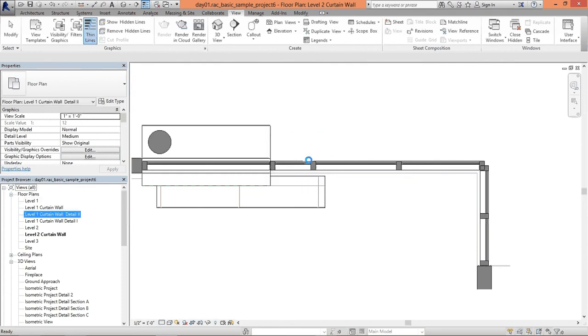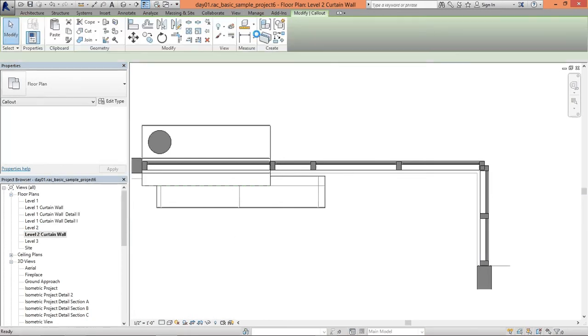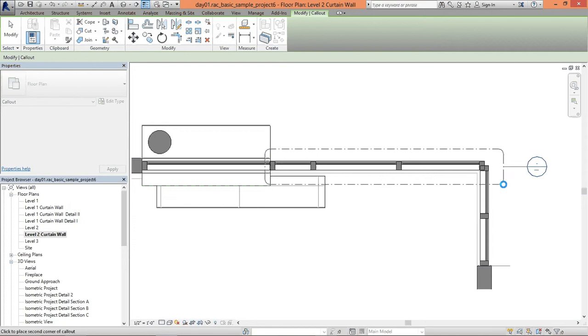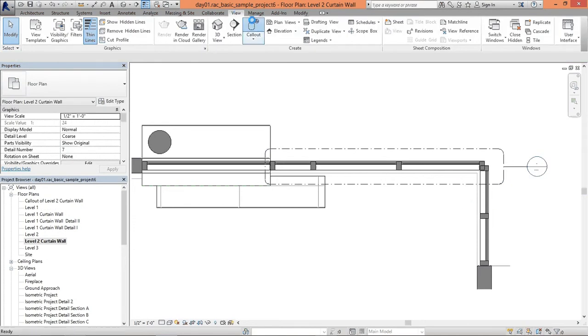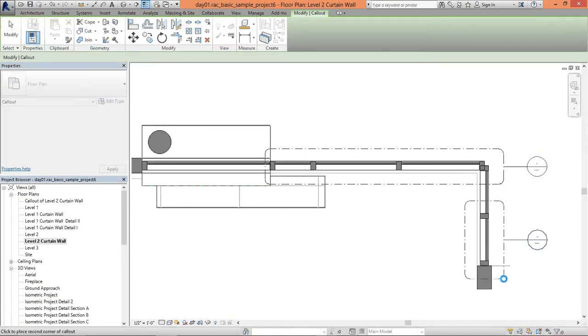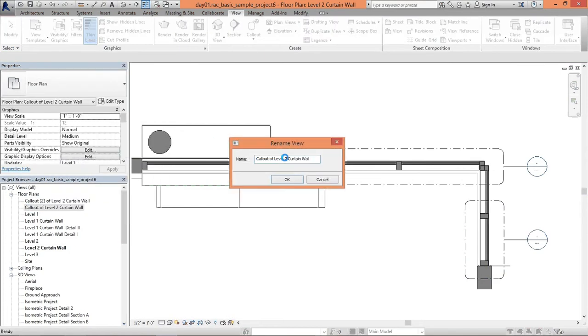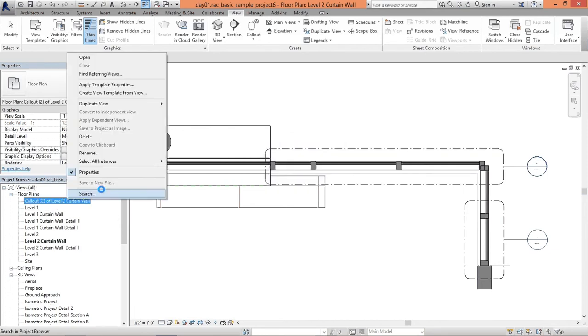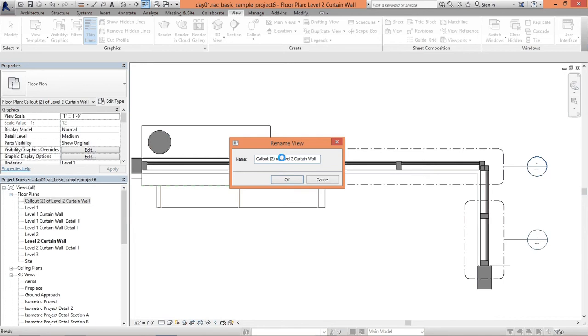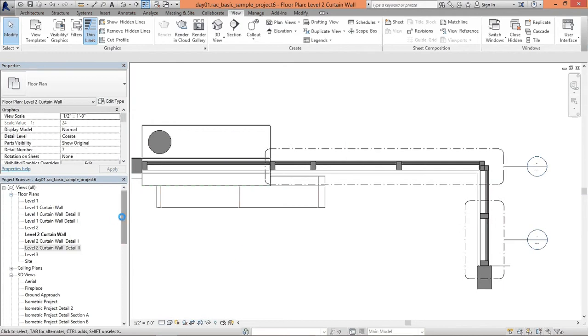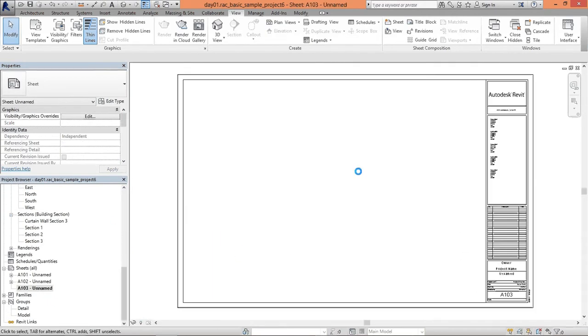and 2. I'm going to also create a couple callouts for this other detail of the plan. There we go. And rename it. Right click, rename 1, rename 2. Perfect.